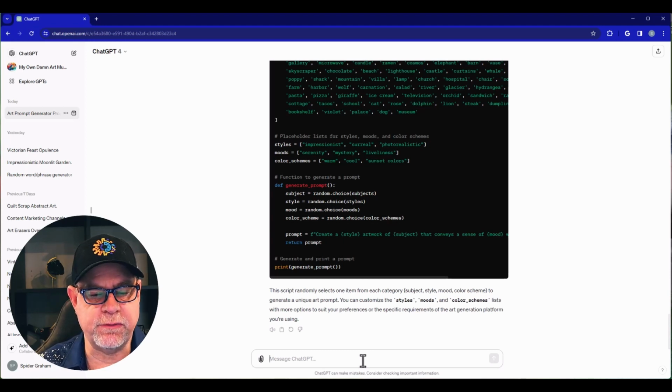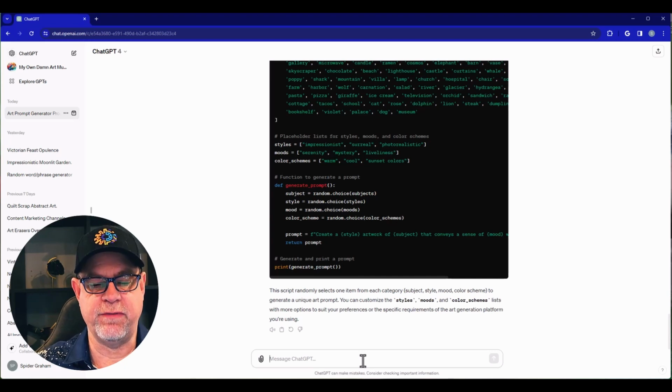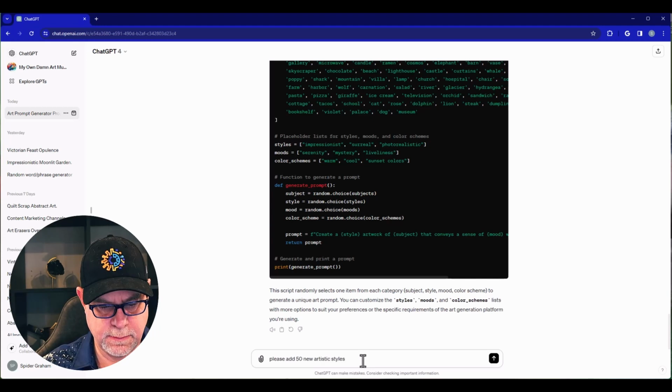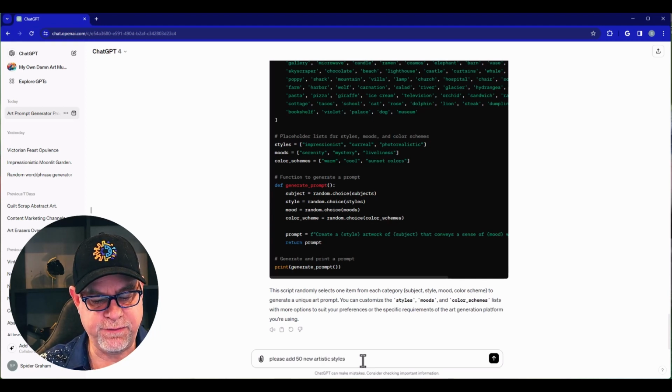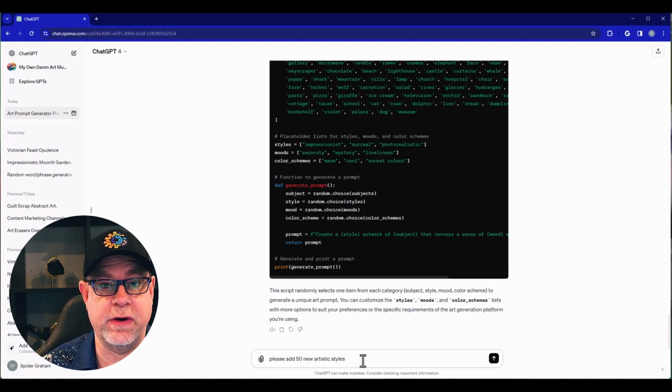I want to do the same thing for styles. I want to go in here and I want to ask it to increase the number of different artistic styles that we might include as part of this list. I'm going to ask it to please add 50 new artistic styles. May come up with some very interesting things that we might not have come up with ourselves.